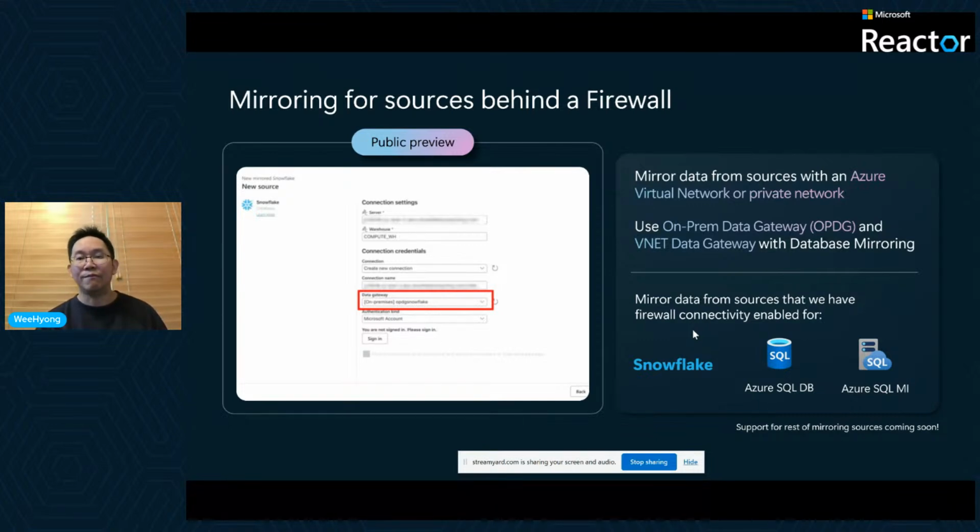it allows you to connect data securely using a VNet data gateway. Now, mirroring data sources that support using VNet data gateway today are Snowflake, Azure SQL DB, and Azure SQL MI.